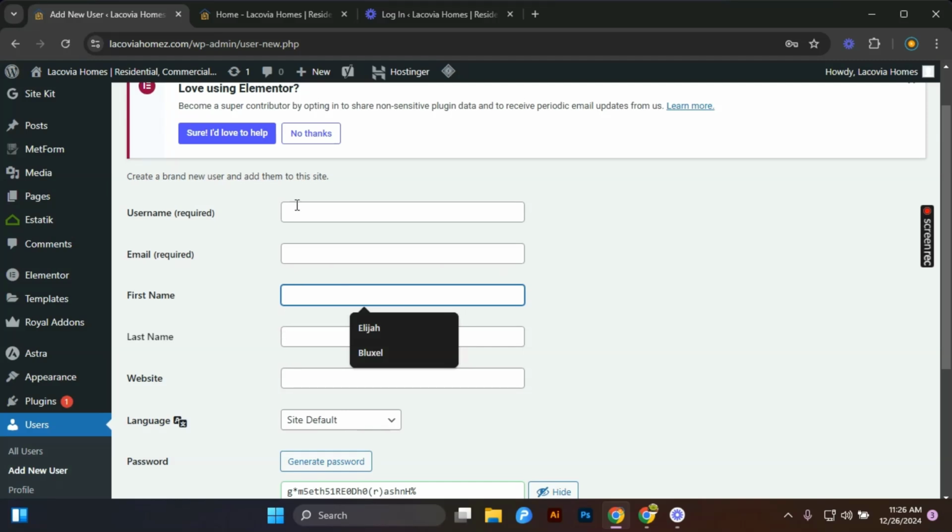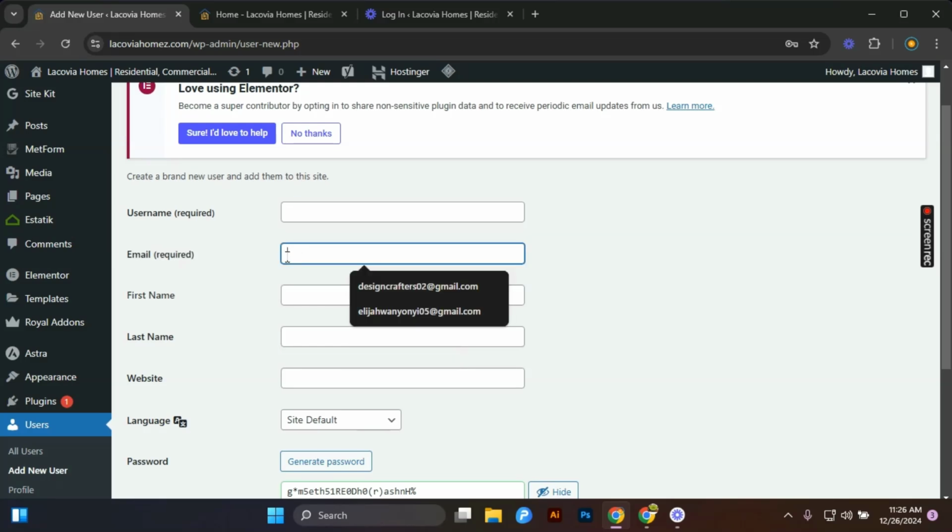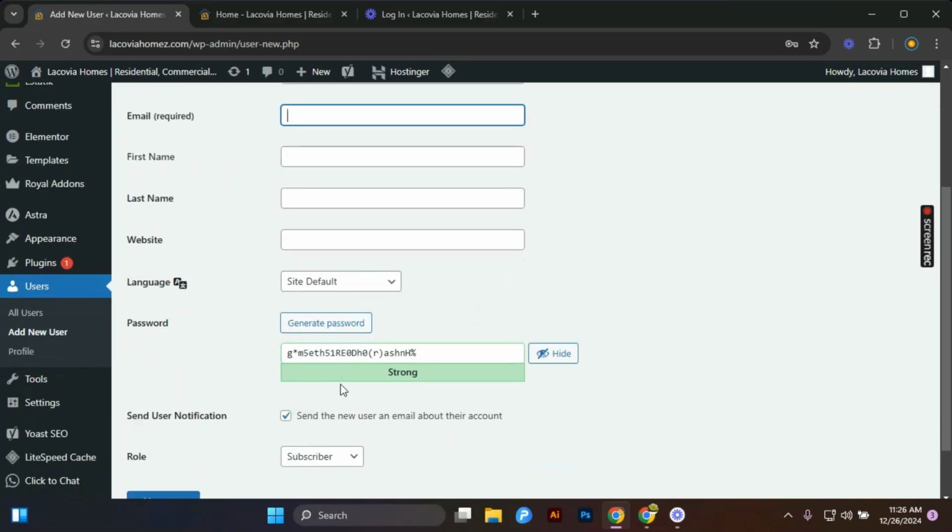So what you can just do is write the username, then the email, and the password is already there, and this is just a sample password. After they log into the account, they can go and change the password themselves. So there's no need of struggling to write a good password here. Just use the password that is there, this strong password. They will do the changes themselves.